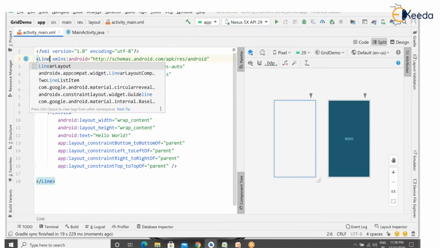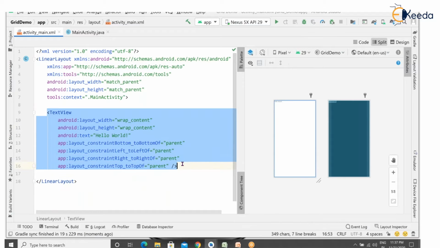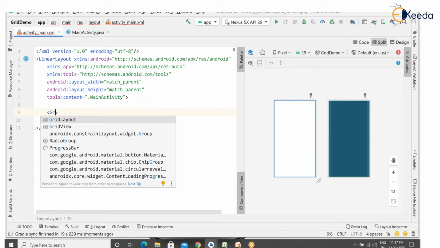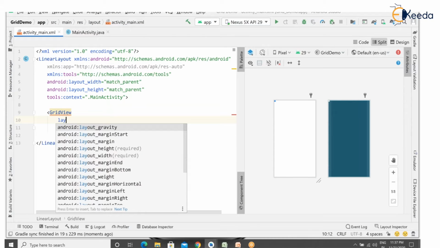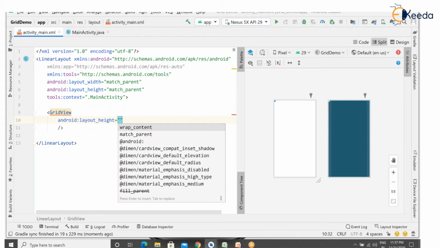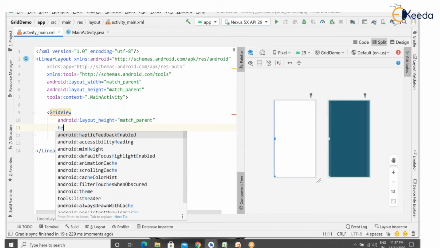The first and foremost thing, go to your layout file and change your parent from constraint layout to linear layout. Add an element for the grid view, that is GridView. The basic default properties, layout width and height, are mandatory. Layout width is match parent, and height is also match.